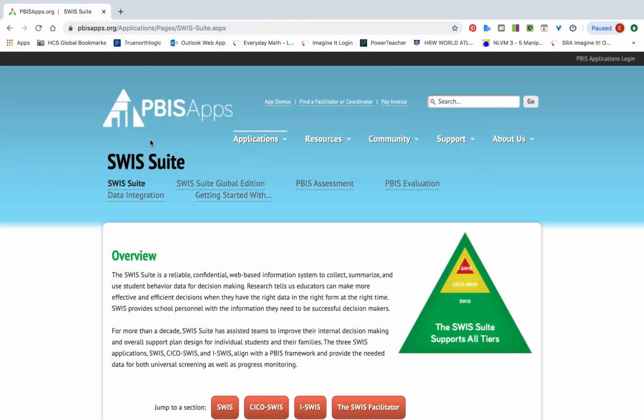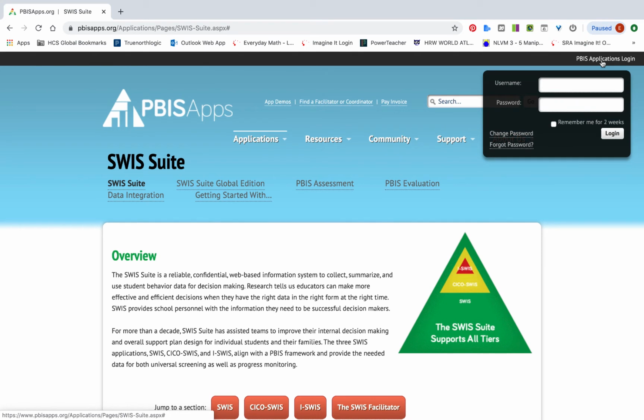Now for me, the hardest thing about using this program is how to get into it. The first couple times last year that I had to use this, I gave up because I couldn't figure it out. I never knew where to log in. Well, in the upper right-hand corner, it says PBIS Application Login. You want to go ahead and click that. I don't know why they don't have a big button somewhere that just says login, but they don't.